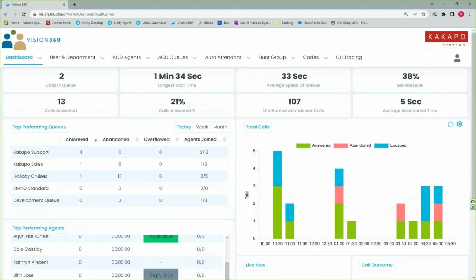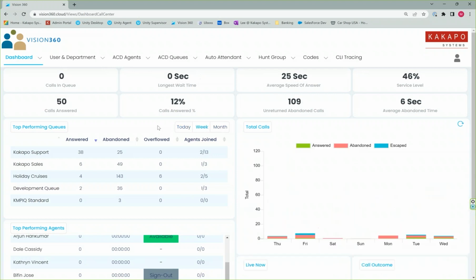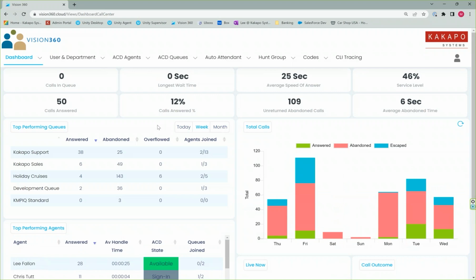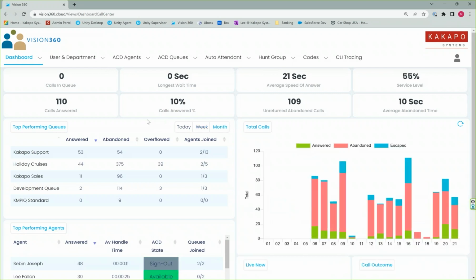Now, the other thing that you can do with the dashboard here is you can see we have the 1 minute and 34 seconds, our longest wait time. I can change the time frames that this data is being shown for. So instead of looking at just today, I can look at the last week, for instance. Everything will regenerate and show data for the last week. I can also do it for the last month as well. So you can get a lot of great data from here. And like many things, pretty much everything is adjustable.